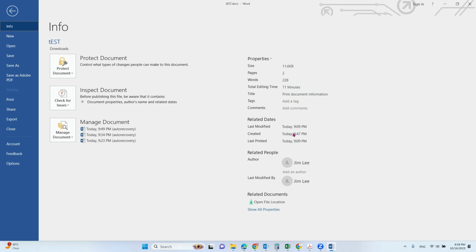So it contains the created date, print date, modify date, and the author and last modified by. It also has how many words, how much editing time, etc.